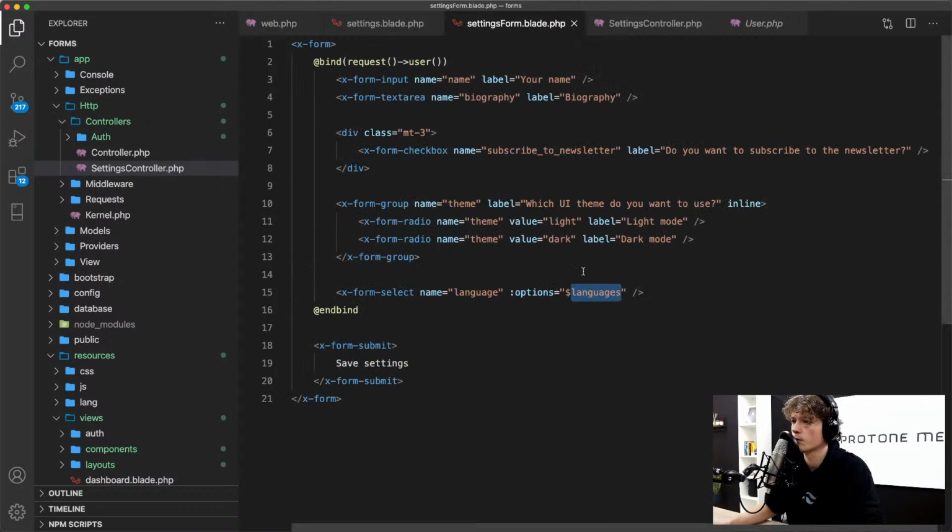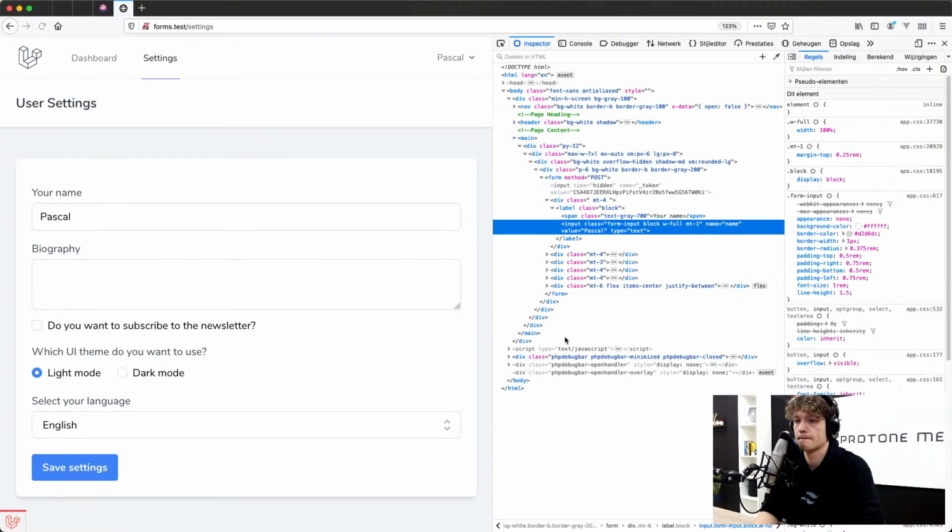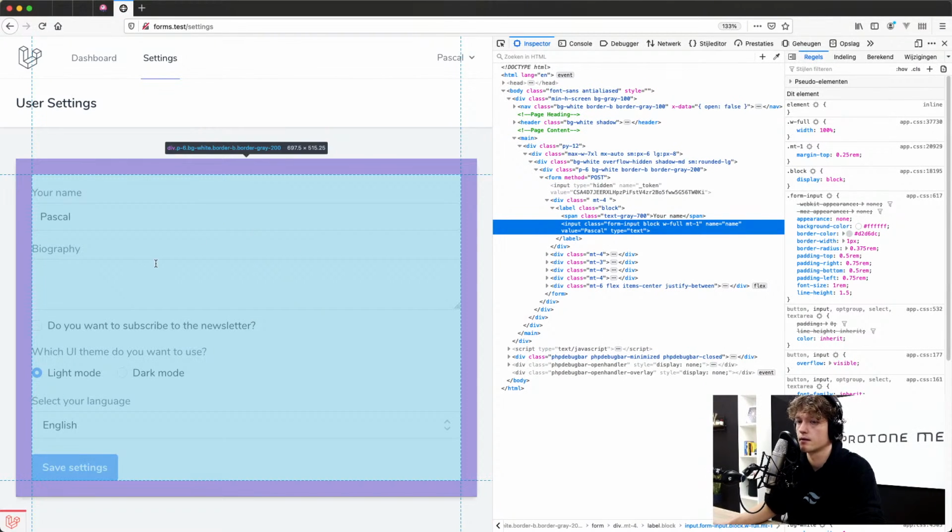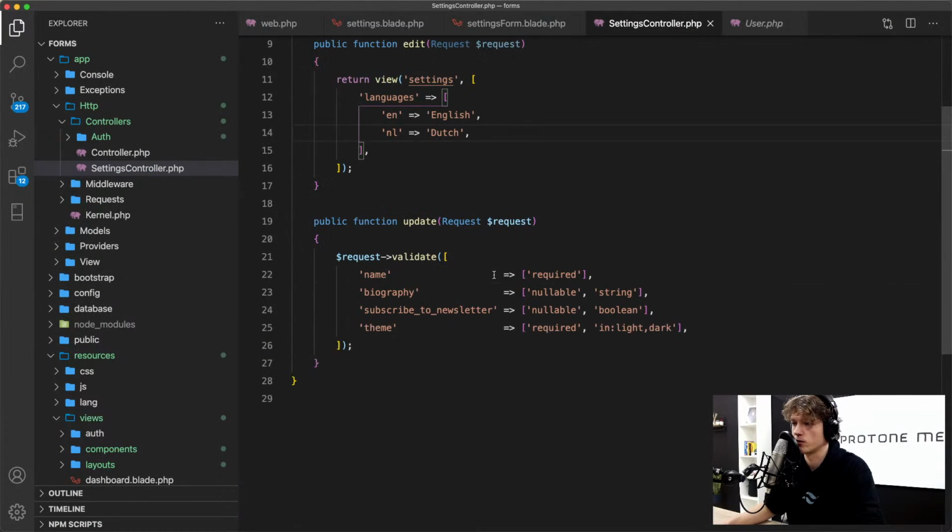So maybe we can give it a label as well. Let's do that after options. Label. Select your language. Yes. So again, in the settings controller, language is required and should be English or Dutch, which is NL for the Netherlands.